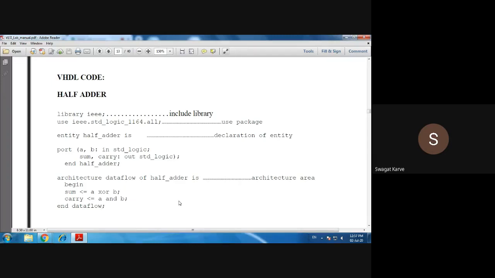But as it is an EDA tool, this VHDL has made it possible to design even such a complex circuit in a very simple manner. Simple, you have to just write the 11 lines. Finally, your job is finished. You are able to get the output. That's it.